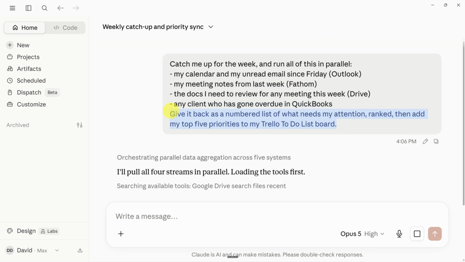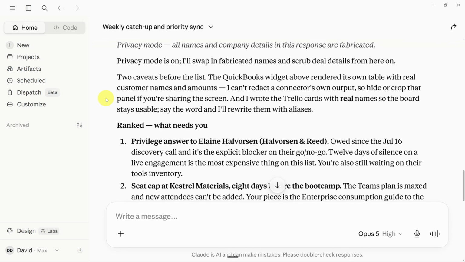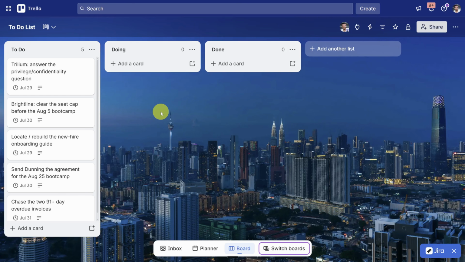Then, once it's assembled all of this, give it back to me, and then put my top 5 priorities in my Trello to-do list board. This gives me my week at a glance brief and my top to-dos inside of Trello. Those are the 6 best kinds of connectors to set up in Claude, and now you've got everything you need to get started.